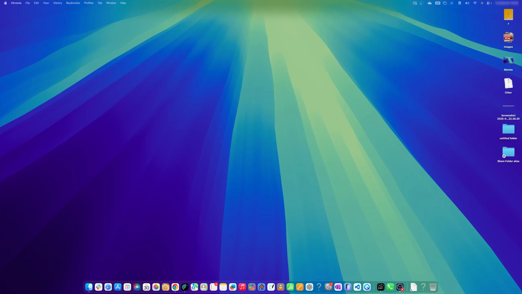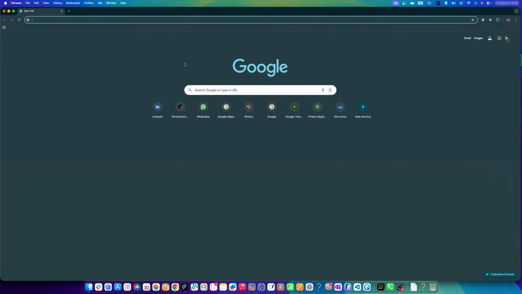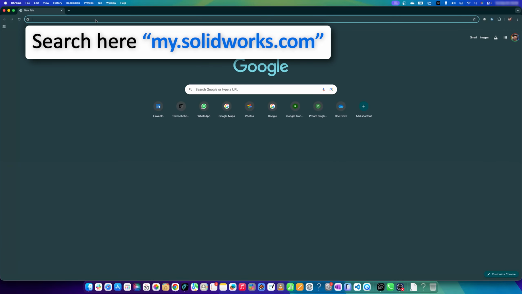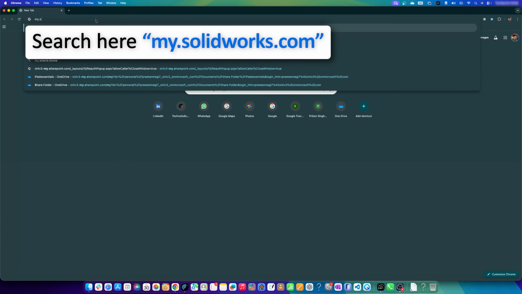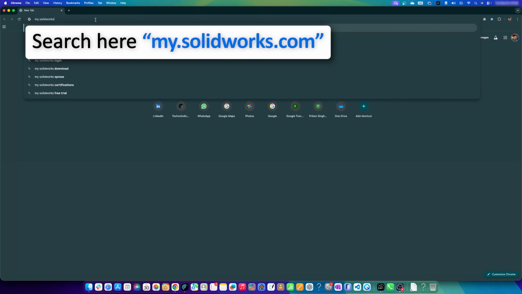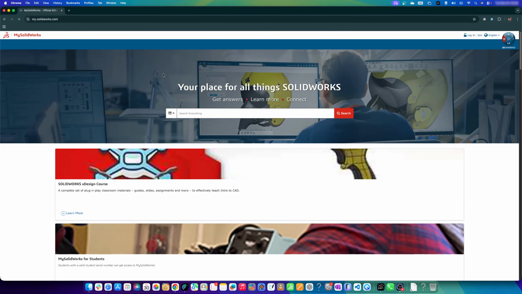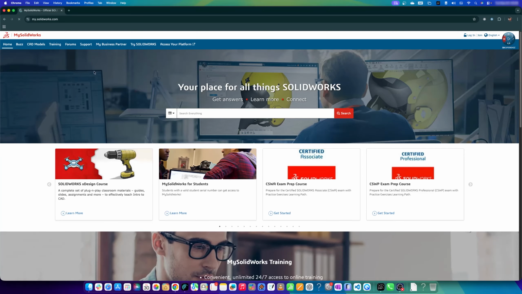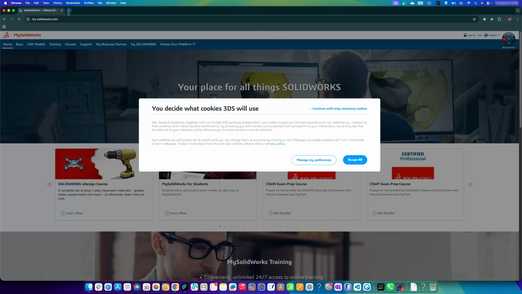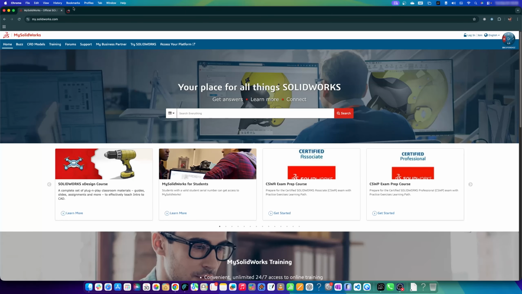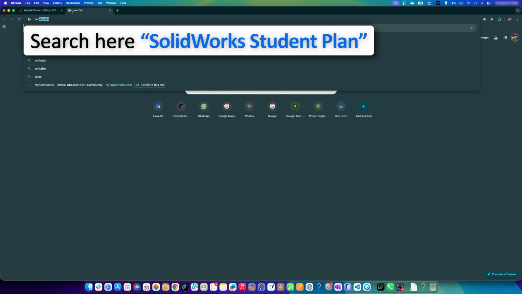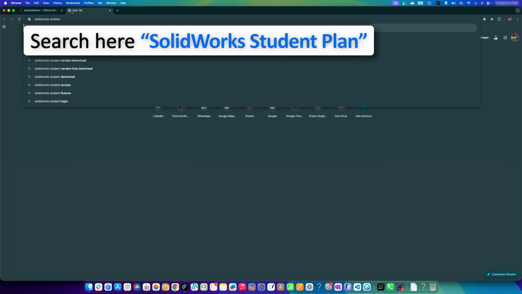For that, first of all, what we need to do is open our browser, and now here let me type my.solidworks.com. At the same time, I want you to have a look at the different plans SolidWorks has to offer. So let me quickly visit the SolidWorks website, especially when you are a student, and quickly show you the plan that they have.